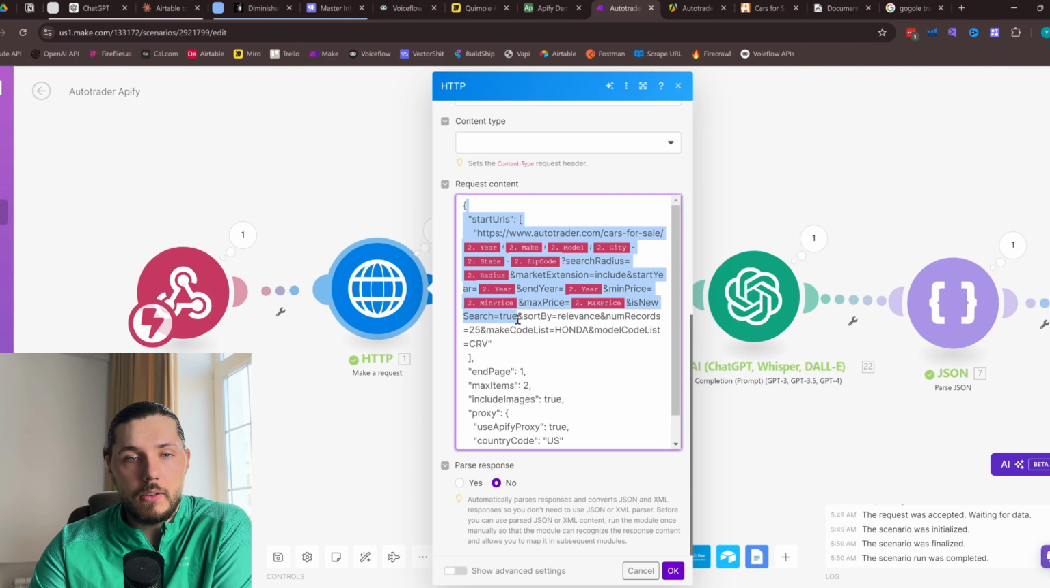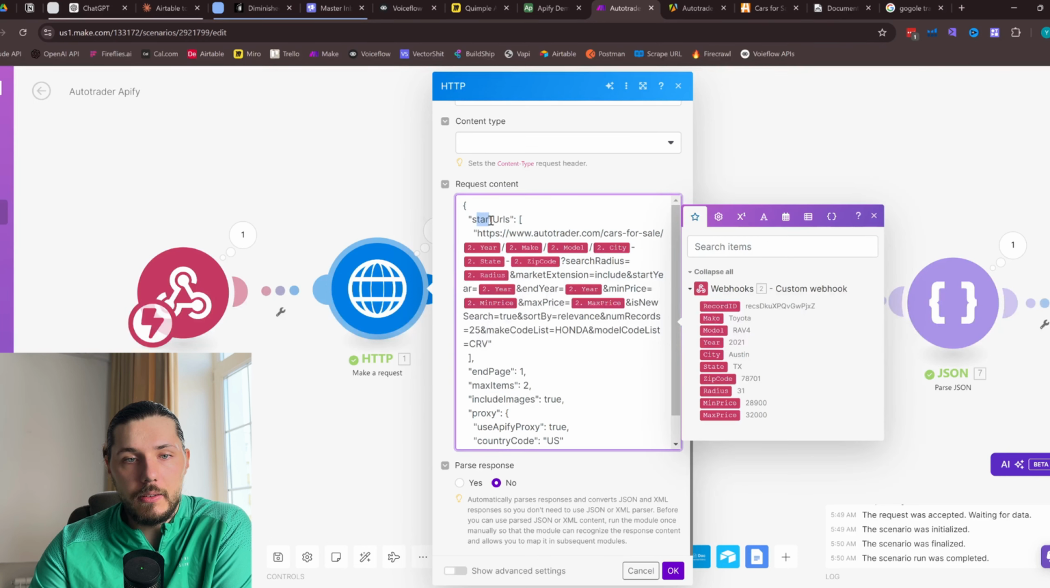So this is the body request. And this is the start URL, right? This is the URL that the actor will use to scrape the information. And here we provide the year, the make, the model, the cities, the state, the zip code. So all the information that we pass from Airtable is available here, and obviously the pages and the max items.